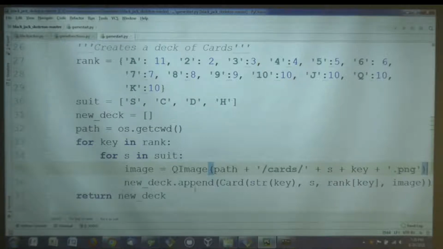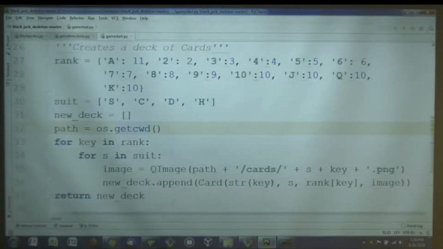Indentation in Python is very picky. If you don't do it correctly, it's going to complain. So always make sure that your indentation is done correctly. So what's happening here? It's parsing every single one of these letters in our rank, and then it's parsing every single one of these letters in our suit. And for every single one of these, it's creating a card as a deck.